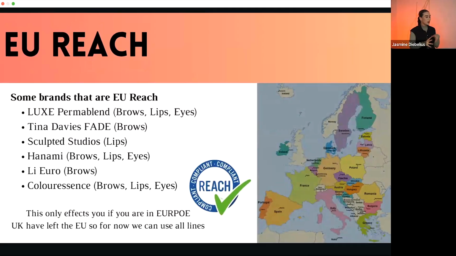Some brands that are EU REACH: you have Luxe Perma Blend, with brows, lips and eyeliner. You've got Sculpted Studios, who've just brought out a new lip range, which is amazing for dark lip neutralization and just general lips. You've got Hanami, Li, Euro and Color Essence. So you do have a lot of ranges that you can use, and I've worked with them. They are great. You just don't have that alcohol in there, which has been swapped out, and you've just got to get used to the different colorants.